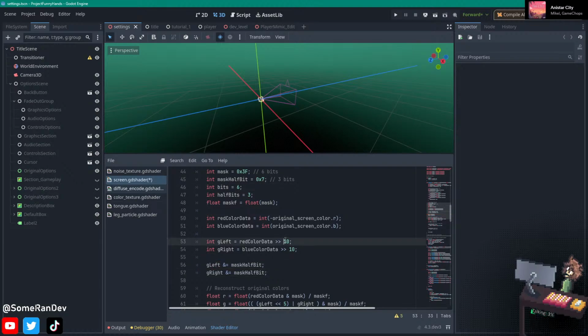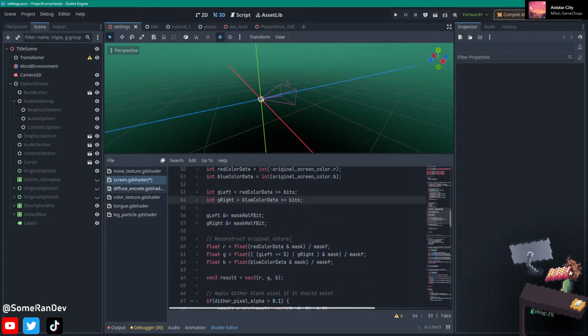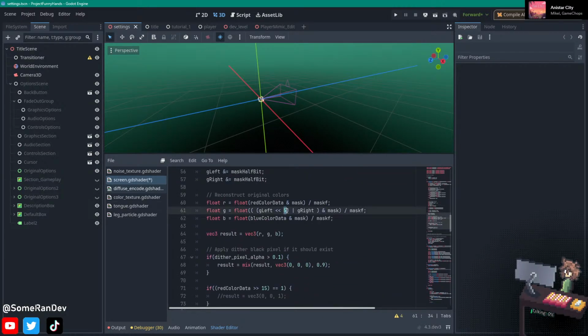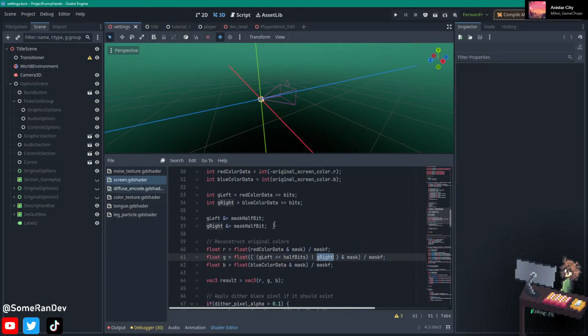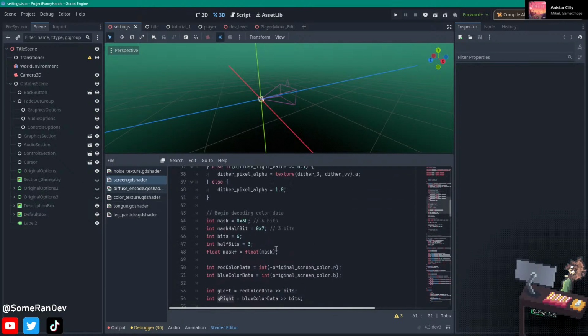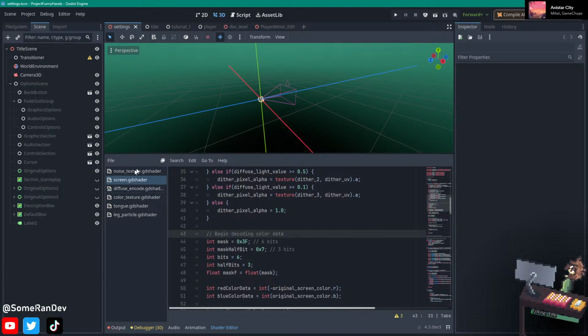And this should, god, there's so many hard-coded things. What was I thinking? So bits, and then that's half bits right here for 5. That. Right? And then, yeah, and that's mask. G right. Yeah. Okay, and that should be good. Now I'll have 6-bit colors. Let's see how it looks.